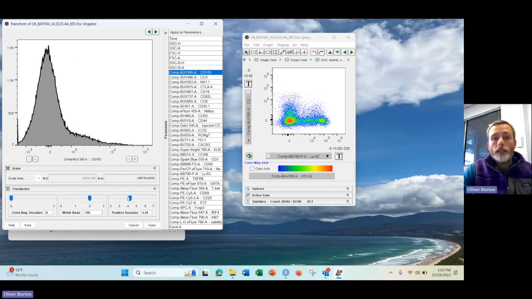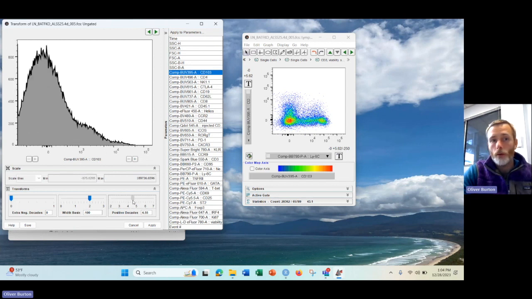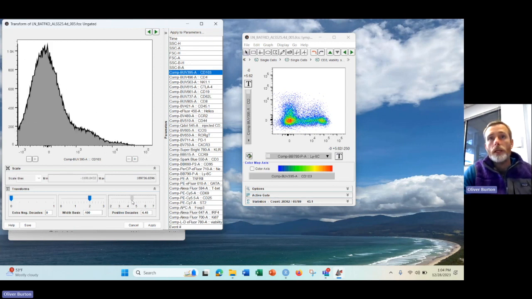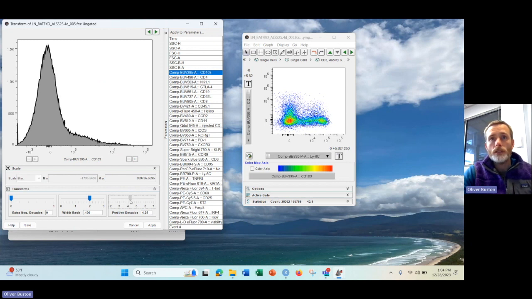The positive log decades control over here is the final control. You can also use this to control the compression of the negative. So we can have a look at that. You can see you can compress it more or less. In general, if you need to use this, you probably have a panel design or unmixing error, or you're working with something more than 50 colors. So I tend to avoid using that one unless it's really necessary.